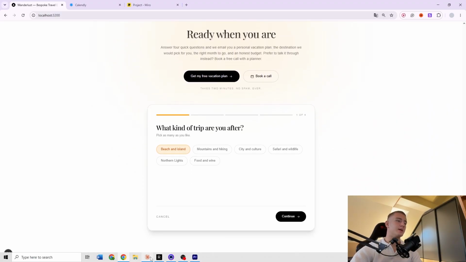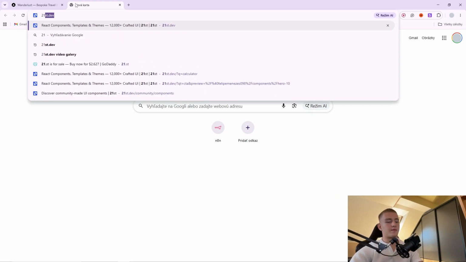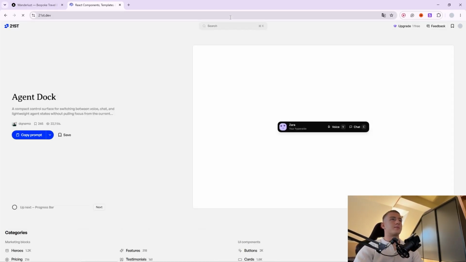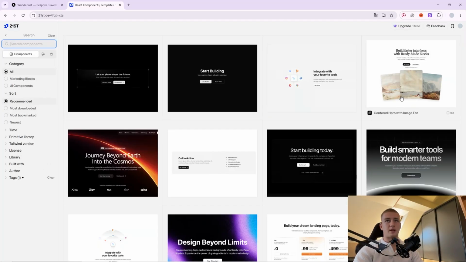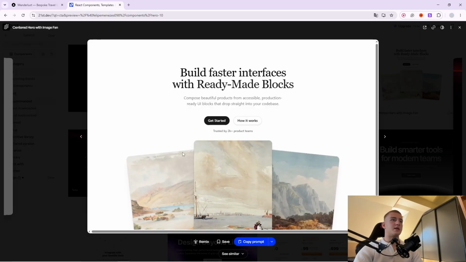Now, how did we build this? First off, we went to 21st.dev. Let me close this up. We went to 21st.dev. We found some call to action examples. Now, the one we picked is this one. Normally, it's probably a hero page, as you can see, but I just made it a final CTA.